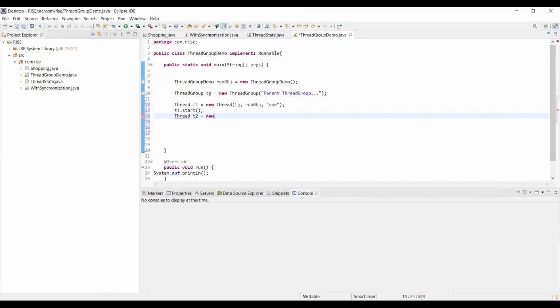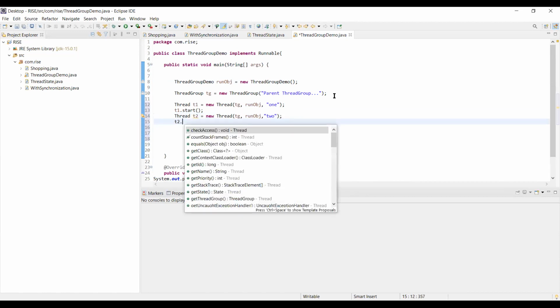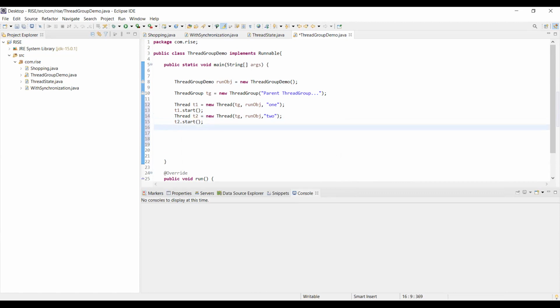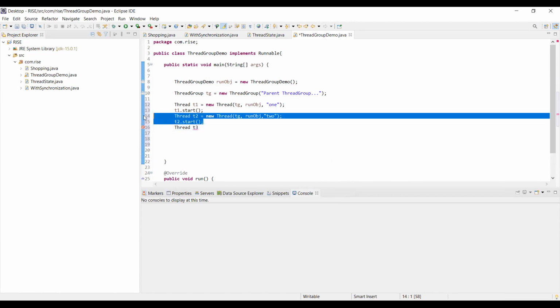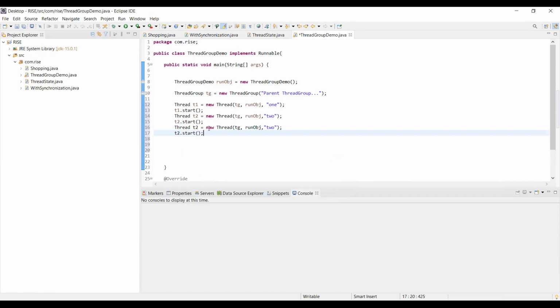Just create one more, a new thread. Here we have again the same thread group, the same object, and you name it 2, and T2.start. Now I'm going into another thread, T3. Same thing, we'll just copy this. Call it T3.start, and this is going to be 3.